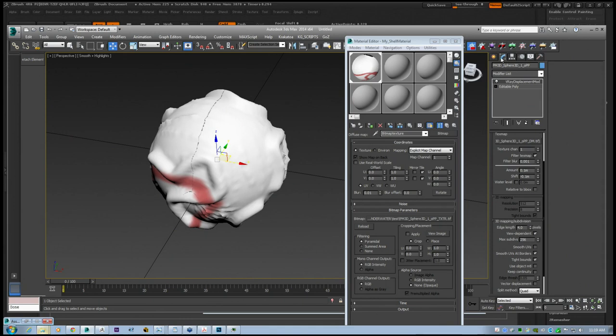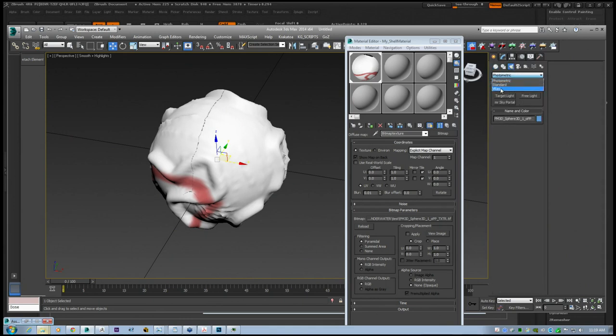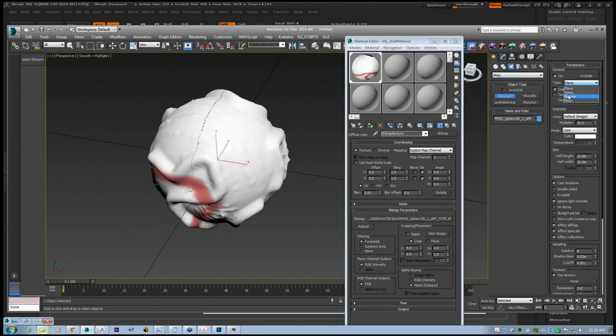Okay, let's put a standard dome in here.